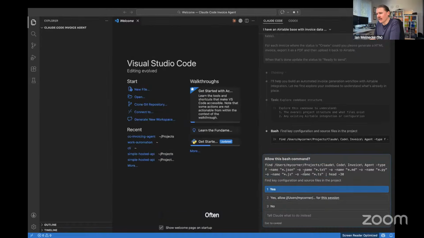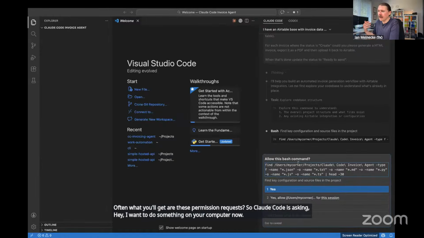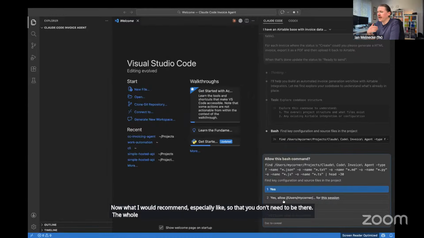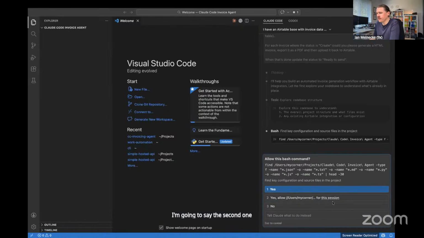Often what you'll get are these permission requests. So Claude Code is asking, hey, I want to do something on your computer now. Am I able to do this? So this is this extra level of security that's put in place. Now, what I would recommend, especially so that you don't need to be there the whole time saying yes, yes, and yes, depending on what it's asking you, I'm going to say this second one, allow always for this session.